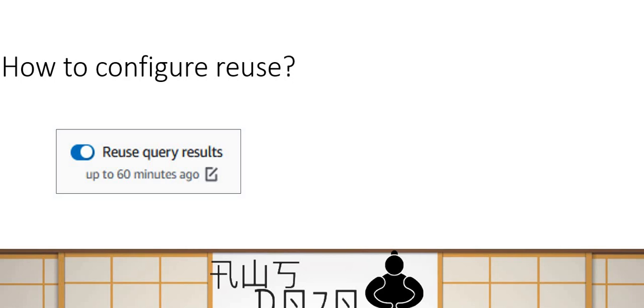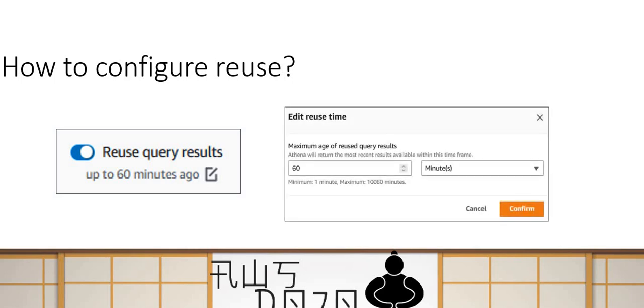And then by default, it is doing caching for 60 minutes. But if you want, you can modify the reuse time or caching time, and you can say, hey, I want to make it larger. So you can see here that you can configure your caching or reuse time period to a minimum of 1 minute or a maximum of 180 minutes.